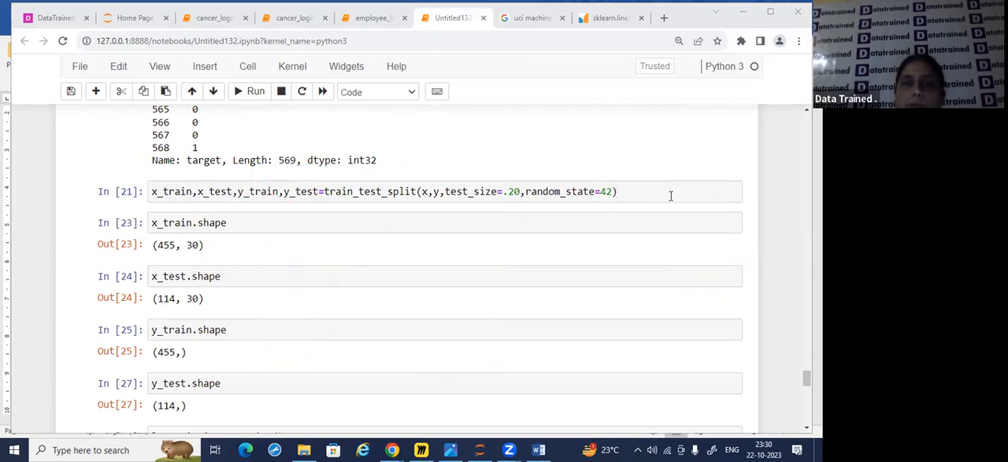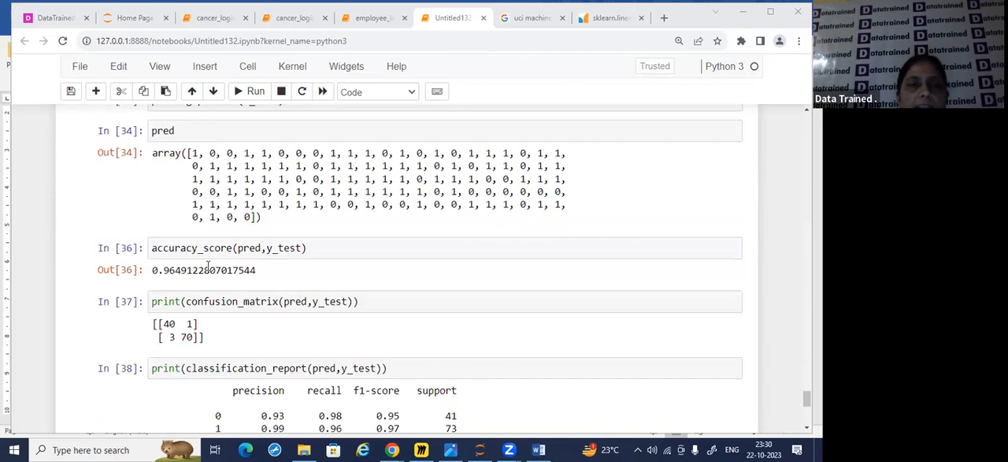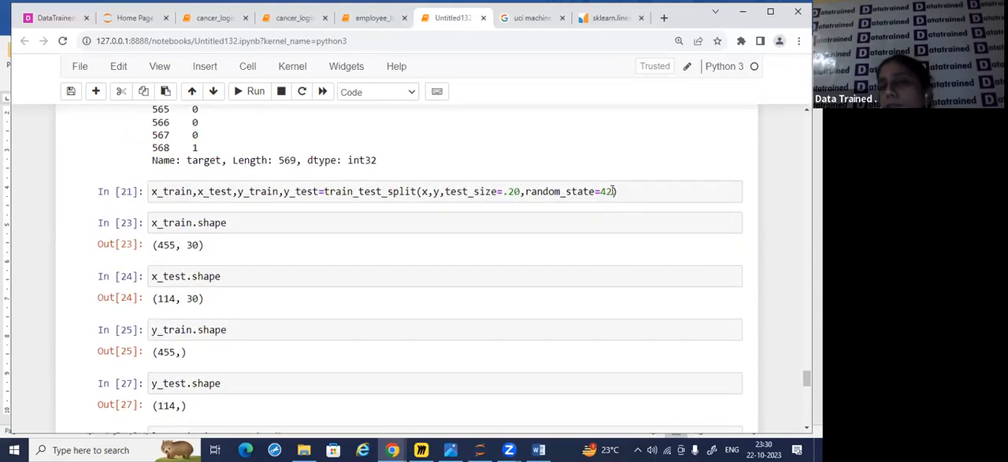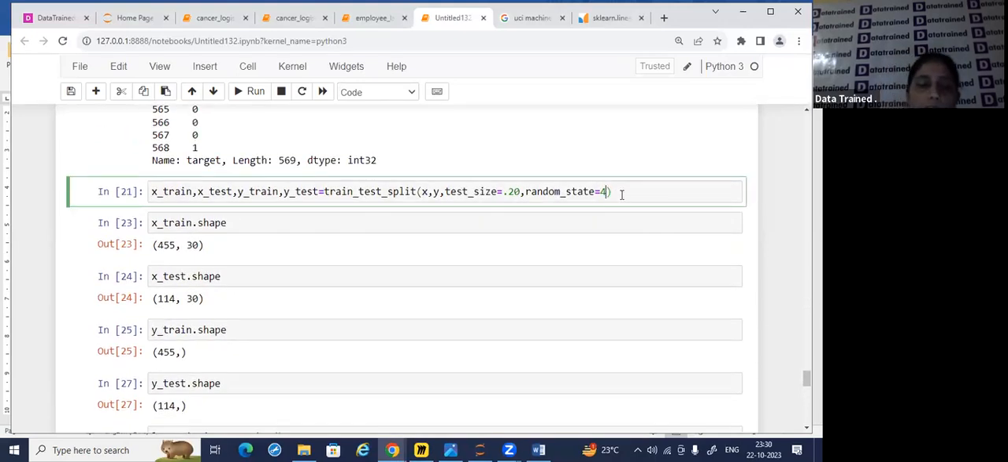Suppose here I'm saying random state 42, and let me check what the accuracy score is coming. It is 96 here. Now, can I improve this 96 to 98, 99 or 100? So what I can do is change the value of random state to some other value so that I can try whether I can move ahead of 96. Like, can I go to 97, 98, 99 or more?